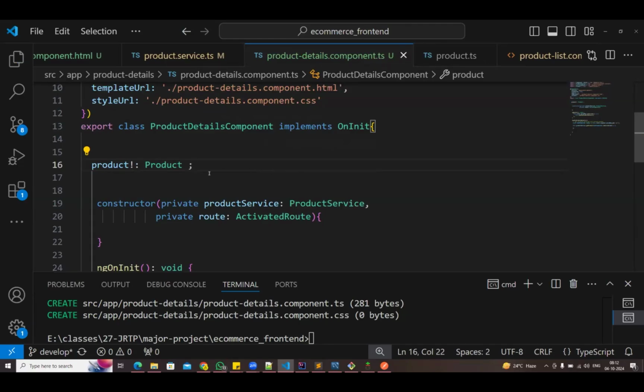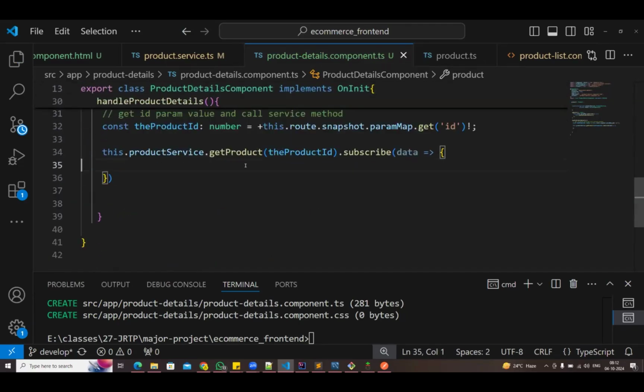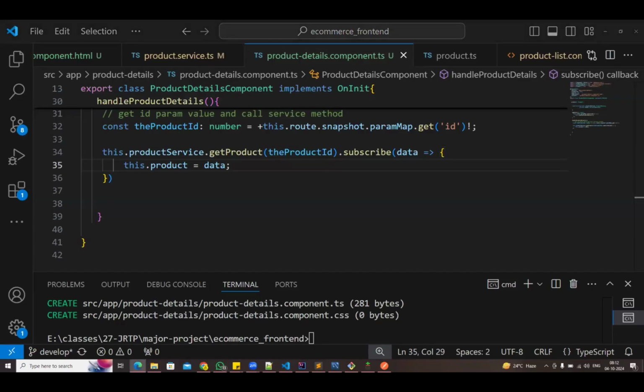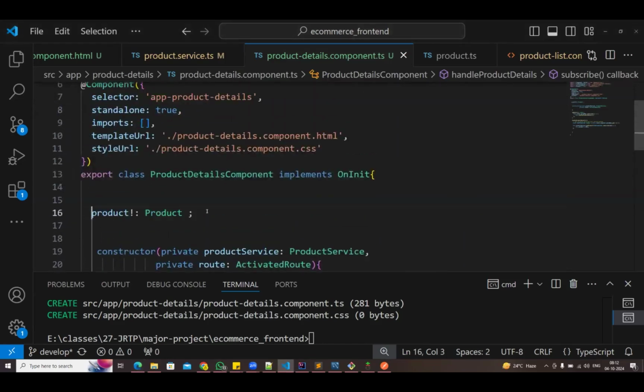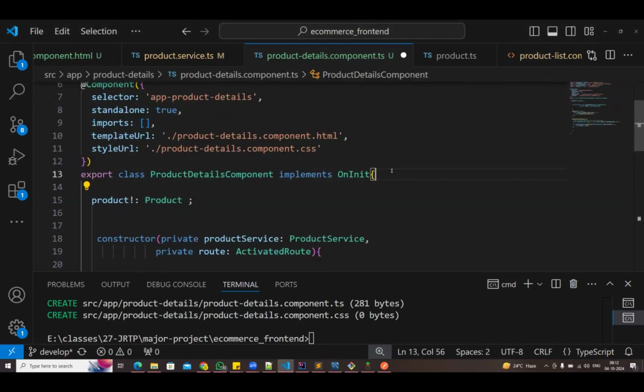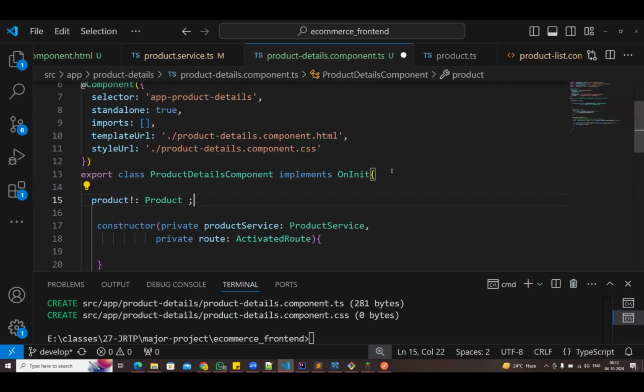The product variable I have created. So let me go for this dot product is equal to data. Whatever the response we are getting from the backend, that response we are mapping to our product variable that we have created here. So using this variable, we can access product details in the product component.